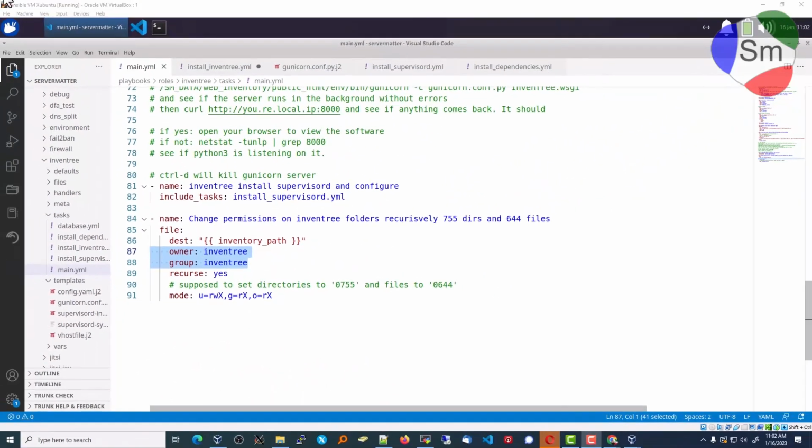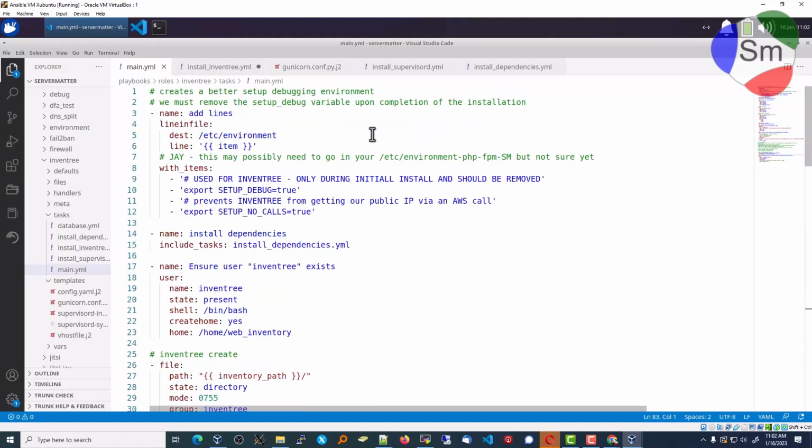But anyway, that is the brief on how InvenTree was installed. Great product. I love it, but it's complex, and I'm sure there'll be more questions.